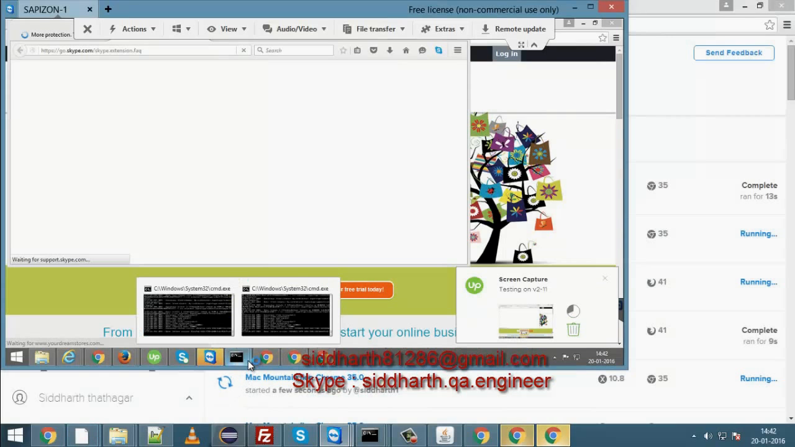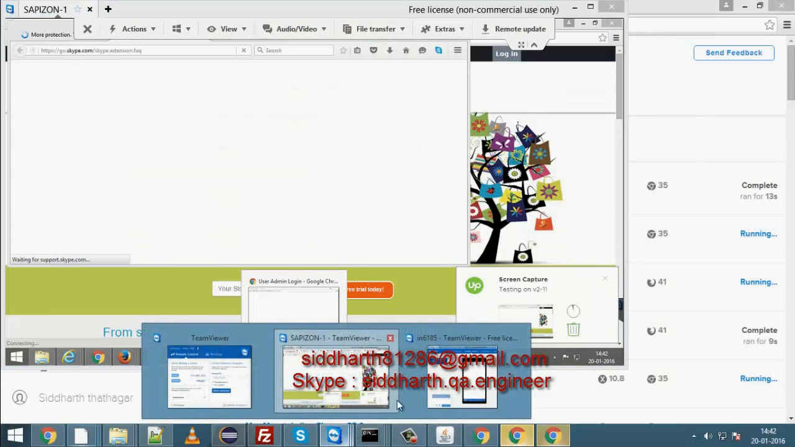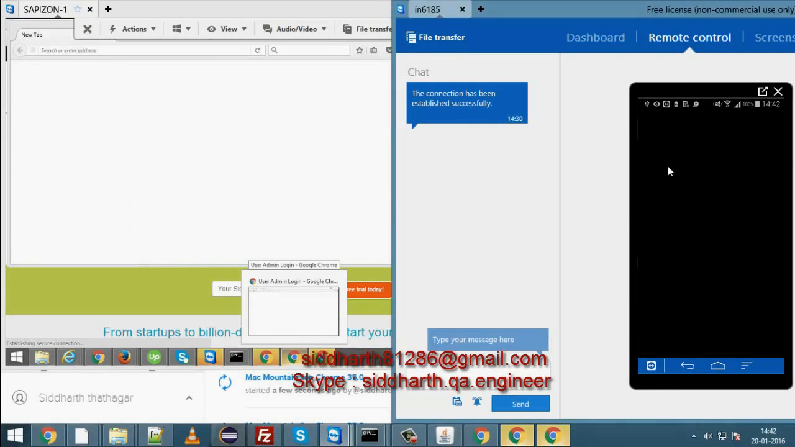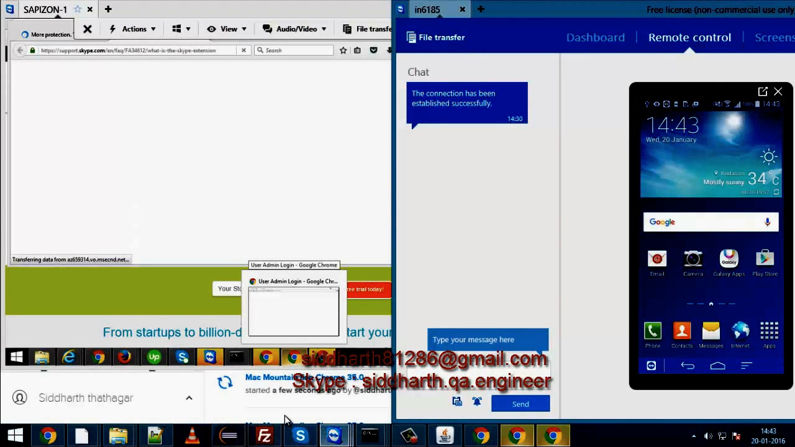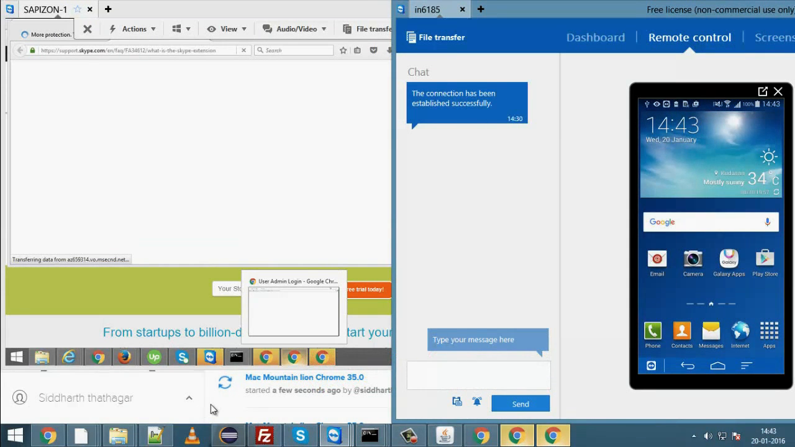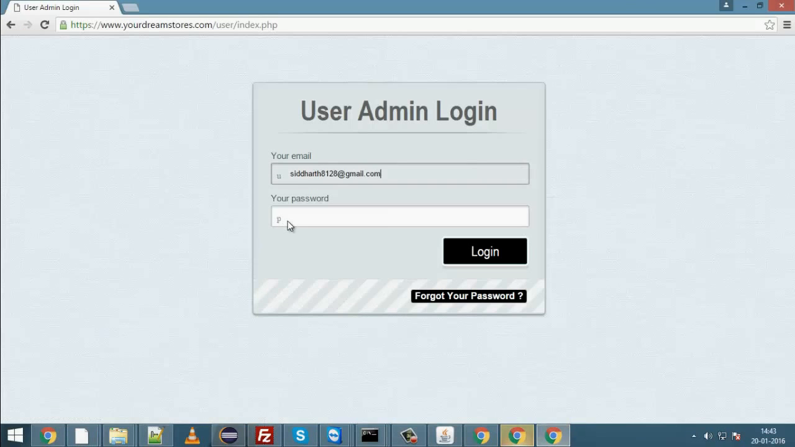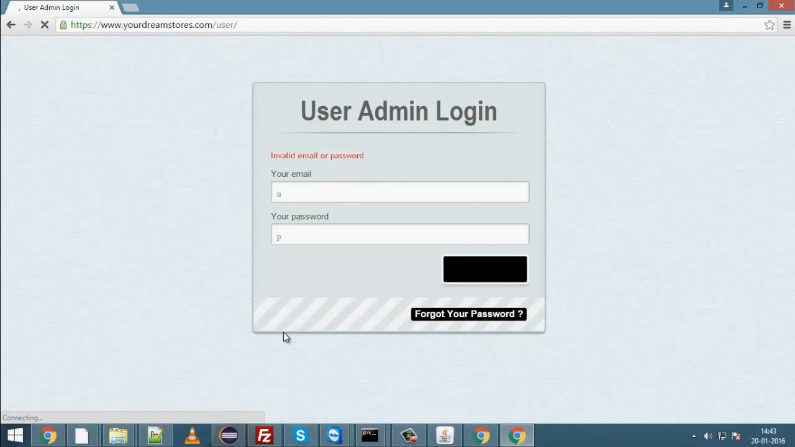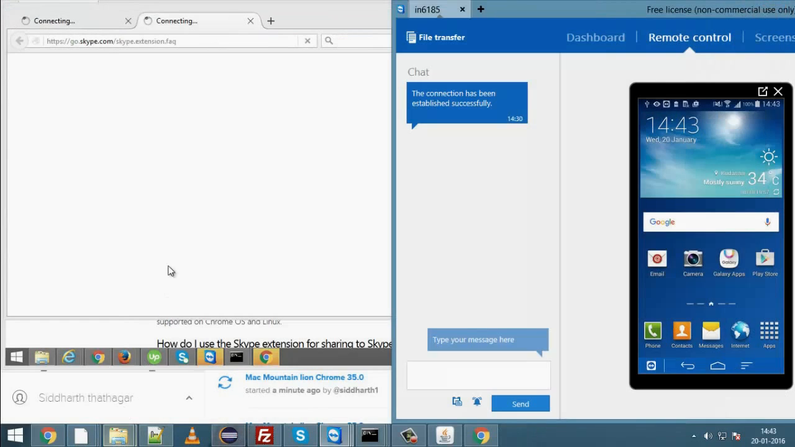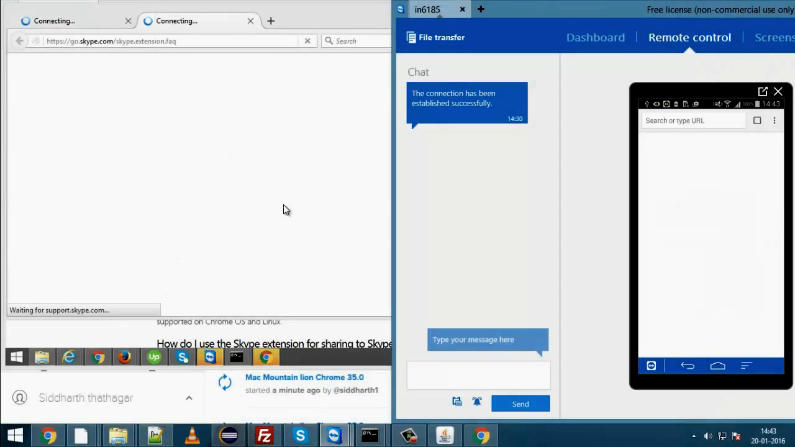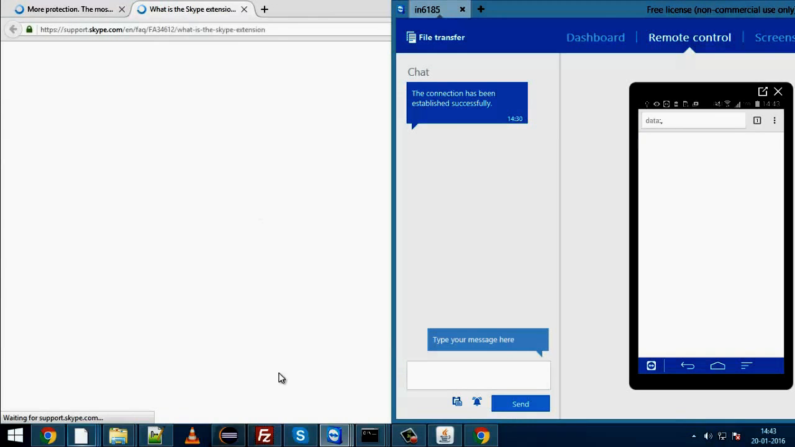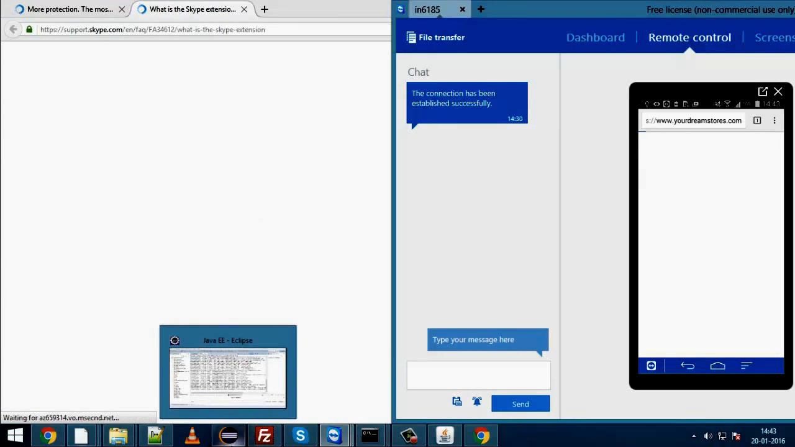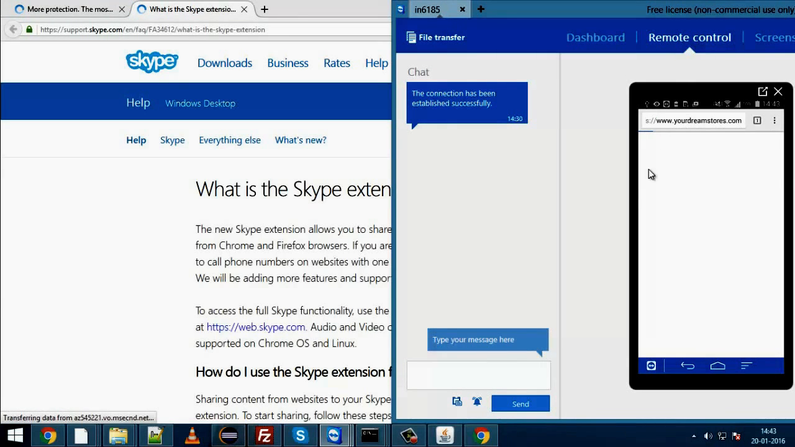This is Mac Mountain Lion Chrome, and another one is Windows 8.1 Firefox. This is my node machine. This is my mobile device. And here you will see the scripts will execute in a sequential manner, because, as I said earlier, you cannot run your scripts parallel on mobile devices due to certain limitations. So you can see it's running everywhere in all the browsers I've configured in my framework.